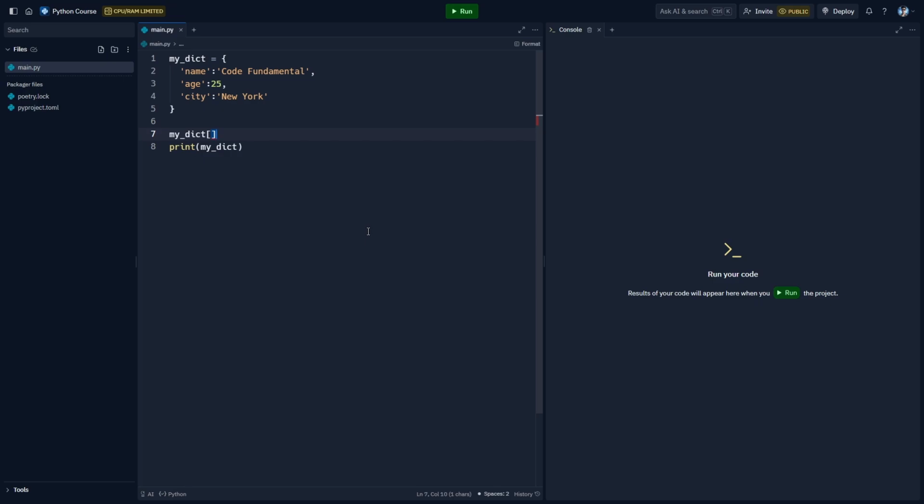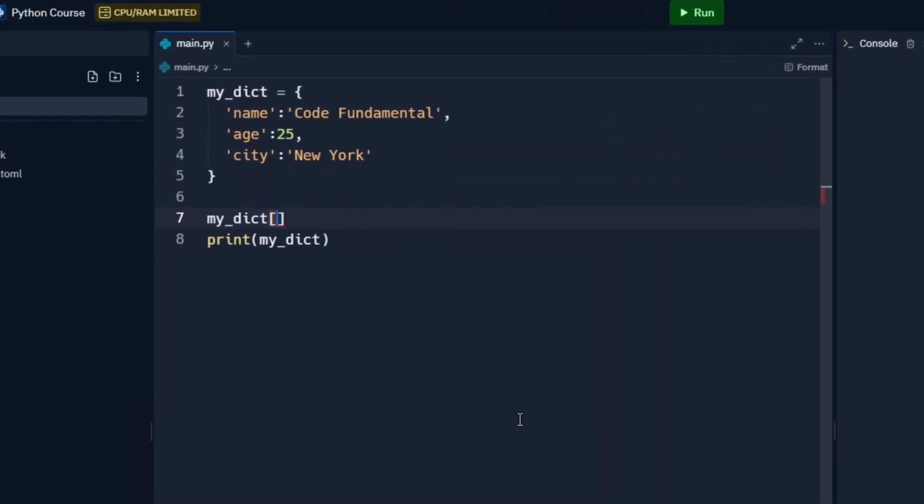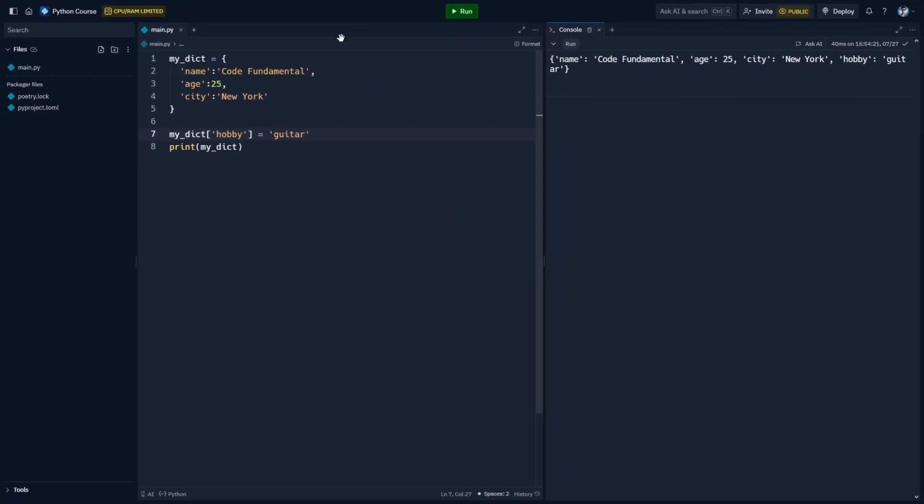Now, let's talk about adding and deleting key value pairs. So to add a new key value pair, simply assign a value to a new key. So inside of these brackets, we're going to put a new key. Let's say this one is going to be hobby. Now, you have to put equal to, and then you put a value. So let's say over here, we're going to put guitar. Now, when we click run, this is going to show us a new key value pair, which is hobby, and hobby is equal to guitar.